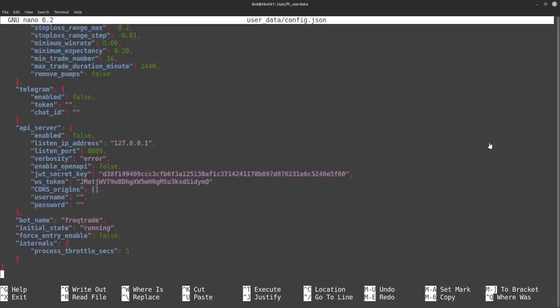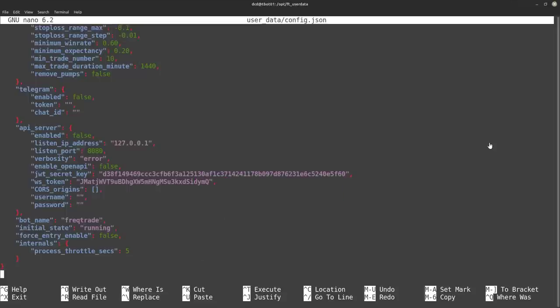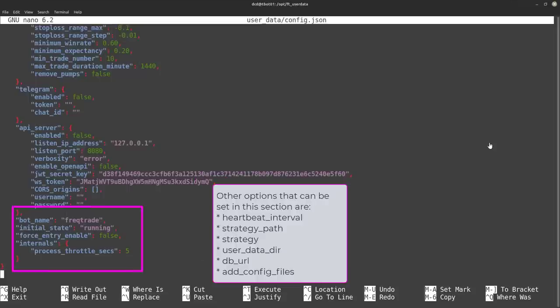I can also set the internal iteration loop for the bot. The default setting here is 5 seconds. Setting this to 60 will set the bot to iterate through its complete process every 60 seconds. Now, other options I could add to this section are the heartbeat interval, which prints a message to the console or log, or configuring the location of the config file, strategy file and logging file. And I can also specify the database name and location here.